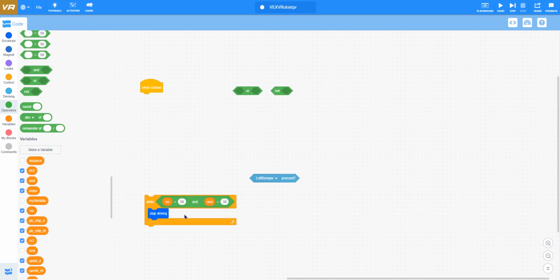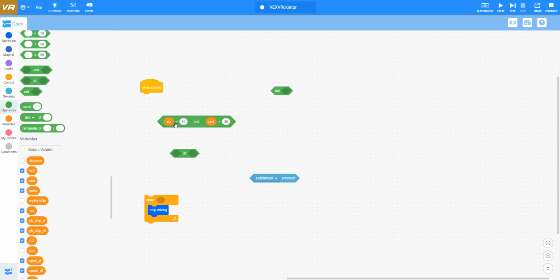That means it has to be a very specific, coincidental situation where those happen to be equal. But if you didn't want it to be that they're both equal at the same time, you could say or. It doesn't matter which one; they don't have to both be. So if no equals 50 but end doesn't equal 30, it will still stop driving because it's an or. But you can also do not, and that's kind of self-explanatory. If no doesn't equal 50, then stop driving.